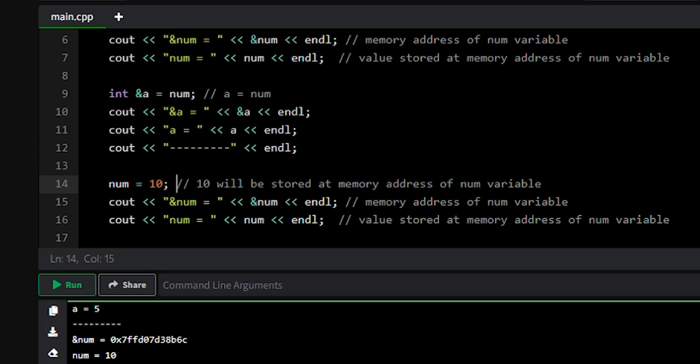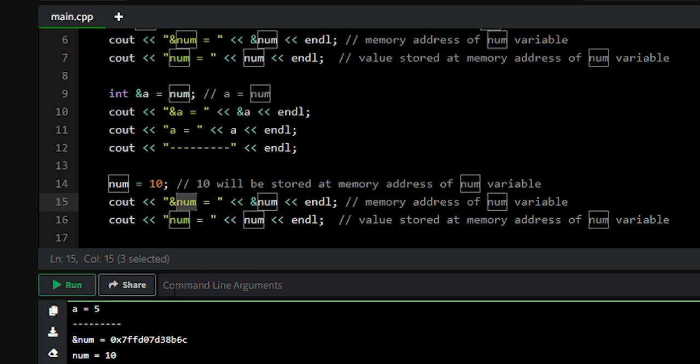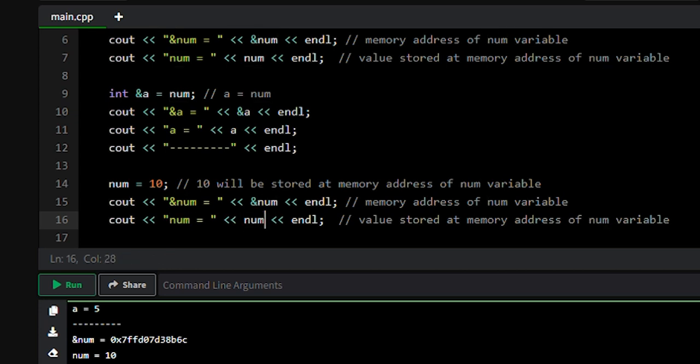At line number 15 we are printing the memory address of the number variable. At line number 16 we are trying to print the value stored in the number variable. So for line number 16 we will go to the memory address of the number variable, come to this memory location, and find out the value stored at this memory location. 10 is stored here, so for line number 16, 10 will be printed.